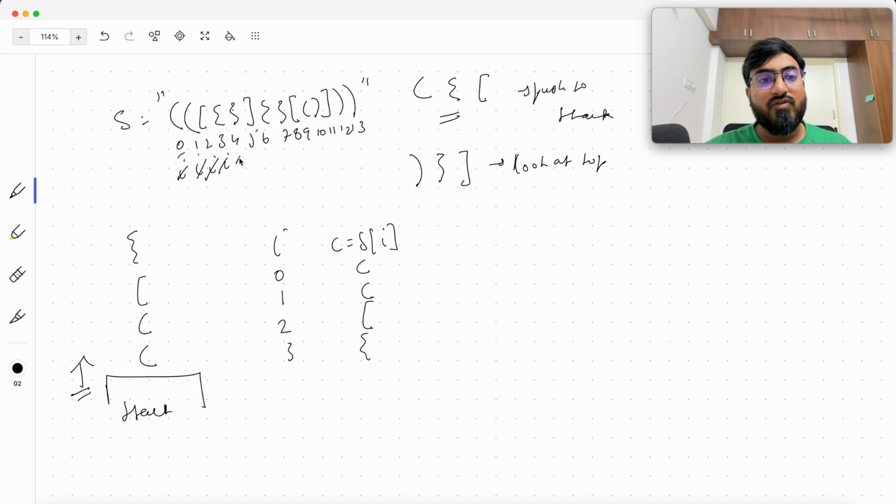At I equal to 4, I have a closing bracket. For the closing bracket, we look at the top of the stack, which should contain the corresponding opening bracket, which is true in this case.